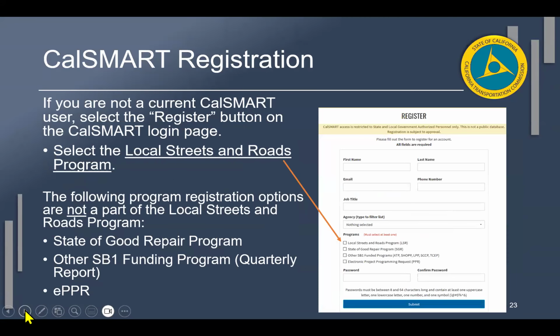If you have not yet registered, this is what your registration page will look like. You will just provide basic information: name, email, telephone number, your job title. Then from the drop down, you'll be able to select the agency that you are representing. Then you need to select the program that you want to work within. Please only select the local streets and roads program. More than likely, this is the only program that you are going to be reporting on and working within.